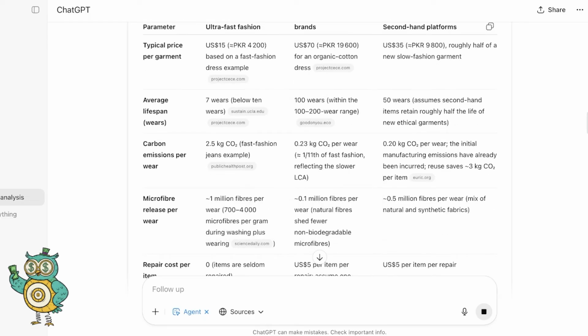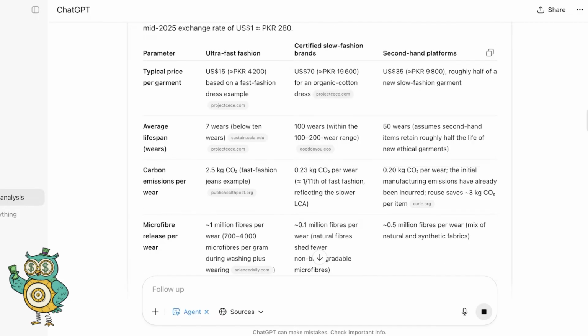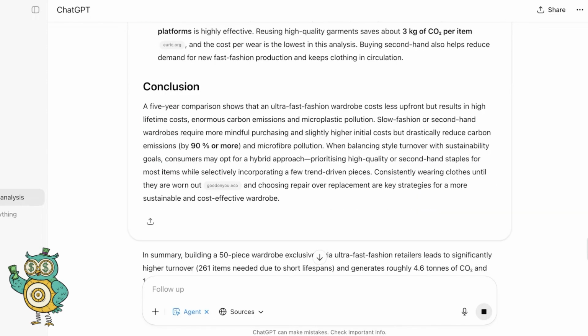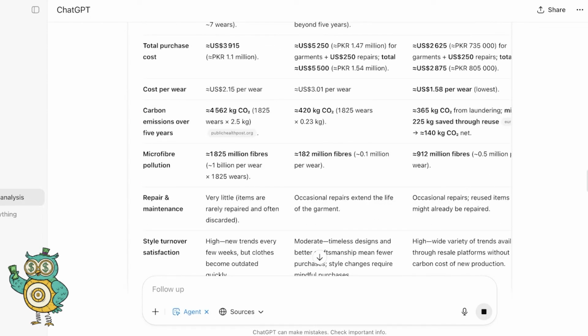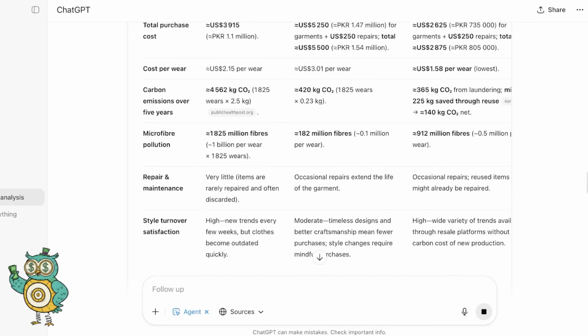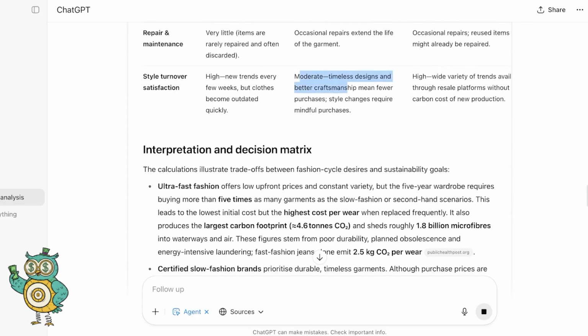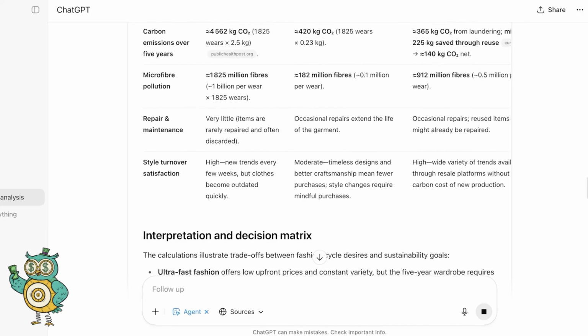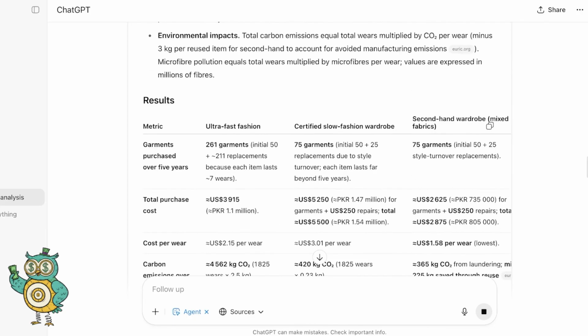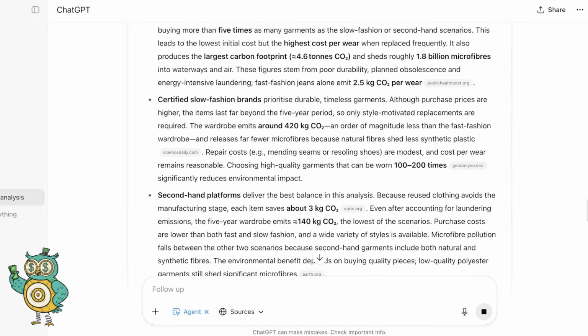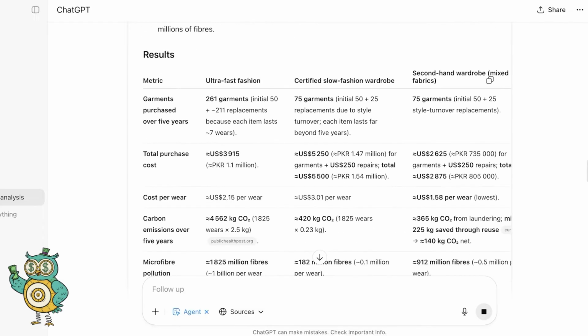So it's 2.5 kilograms for fast fashion jeans. It's 0.23 kilograms CO2 per wear, 1/11th of fast fashion. So you guys can see that slow fashion brands would have a lesser impact. And from there we can build our results or our reporting and interpret our decision matrix. So moderate style satisfaction because timeless designs and better craftsmanship means fewer purchases, and style changes require mindful purchases. Now within this, it has also included the category of secondhand fabrics, mixed fabrics. So we have a really detailed and defined report on everything.